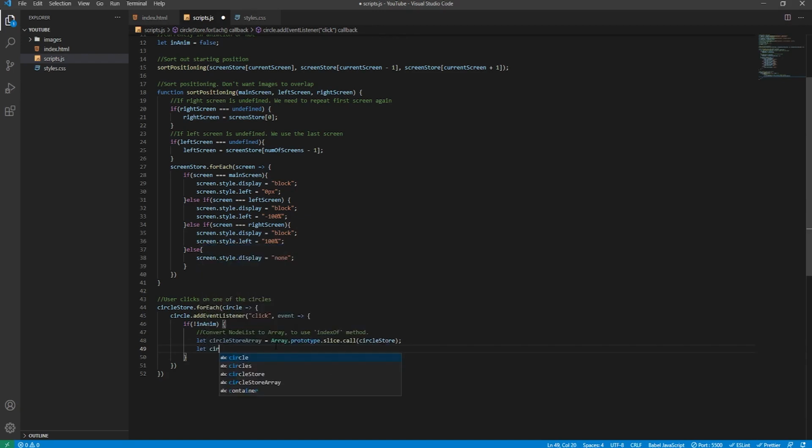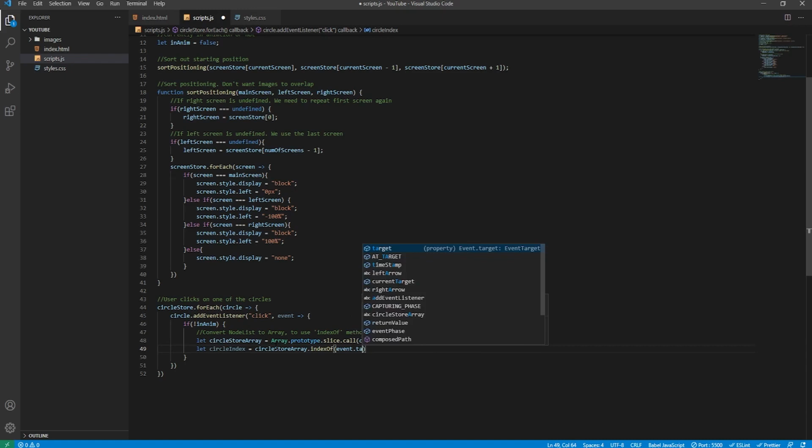So we'll say let circleIndex equal circleStoreArray.indexOf(event.target). Remember how I said event.target will give us access to the specific circle that we clicked on. So circleIndex will return the index of the specific circle that we clicked on in relation to the circleStoreArray. So if we clicked on the first circle, it will be 0, but if we clicked on the last circle, it will be 2.